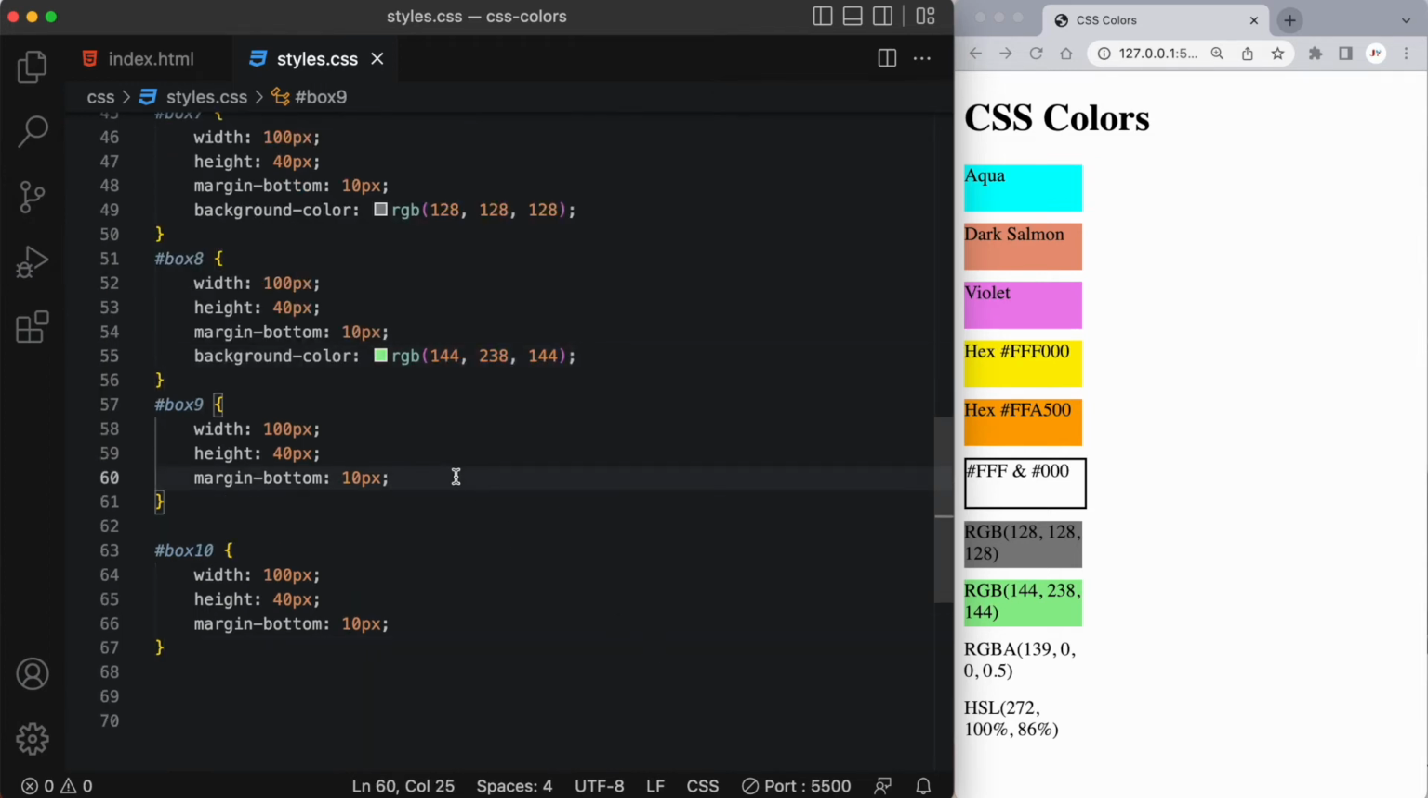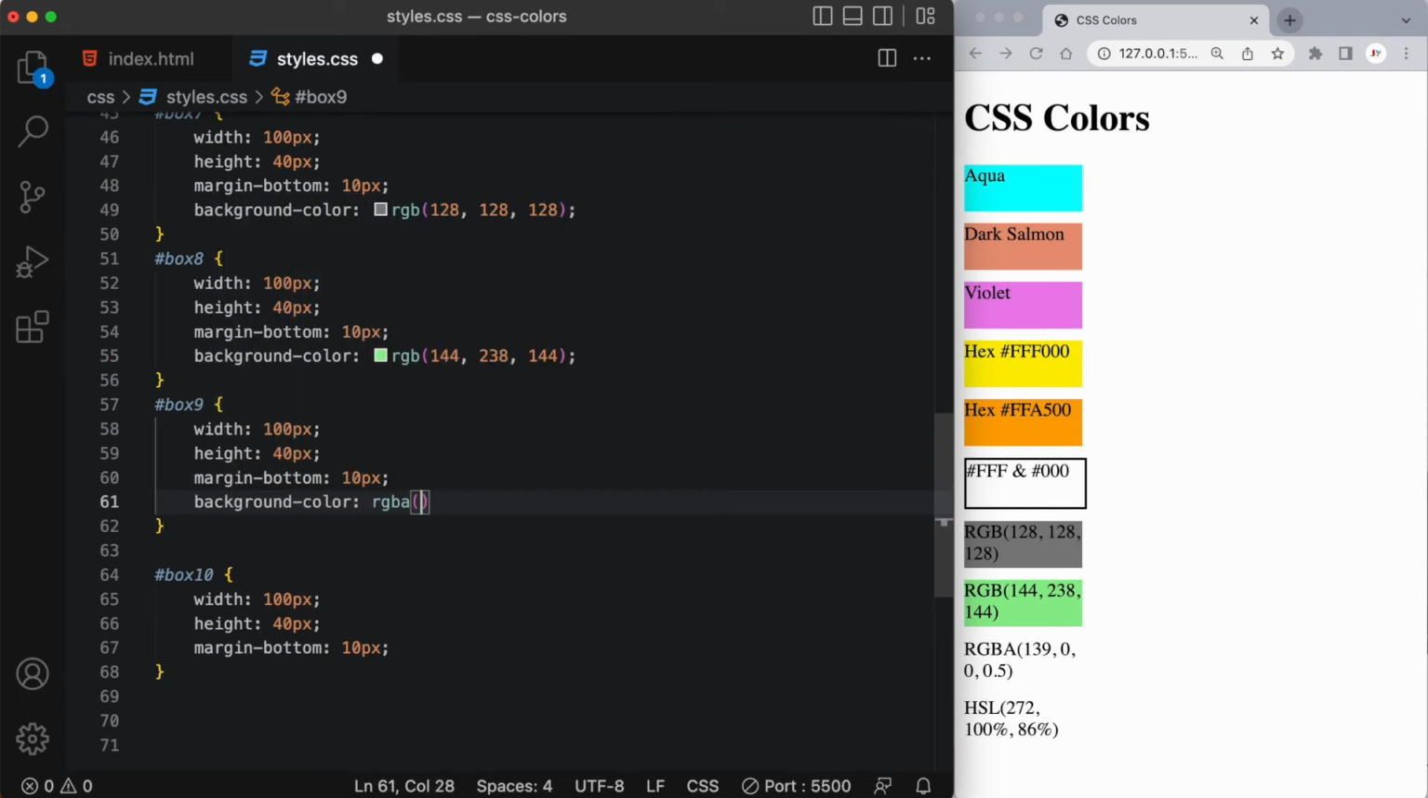Now for box 9, I want to talk about RGBA. RGBA has this extra component, which is the A, and it represents the color's transparency. So if I were to write 139, 0, 0, I would get a burgundy color. And if I added this optional fourth value of, let's say, 0.5, I would get a much lighter version. So basically, I'm increasing the transparency of this particular color. If I made it 0.1, you'll see it gets very light, and so on. So let's just leave it at something like 0.6.